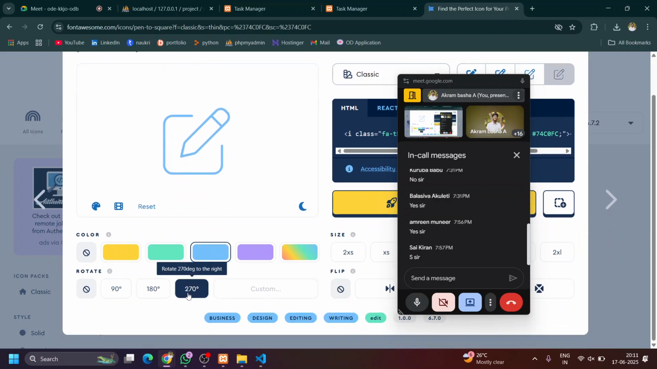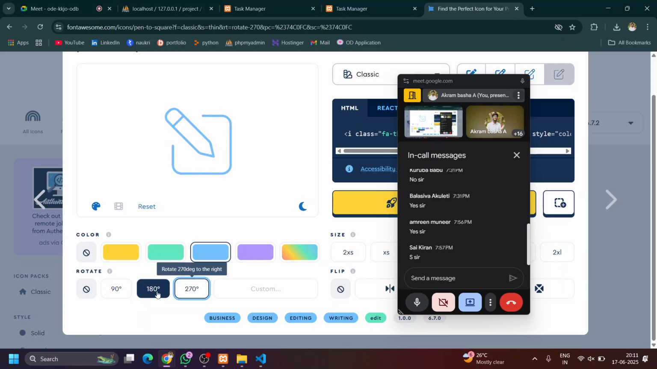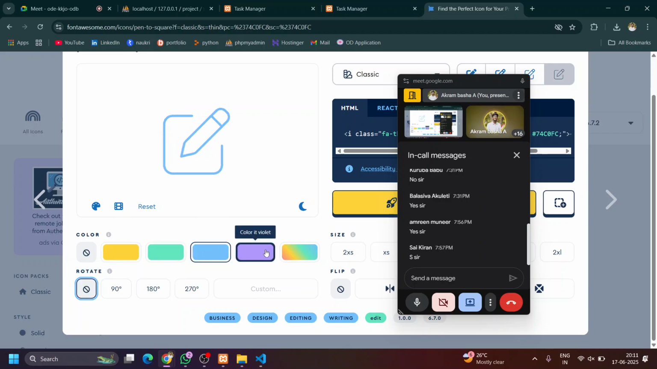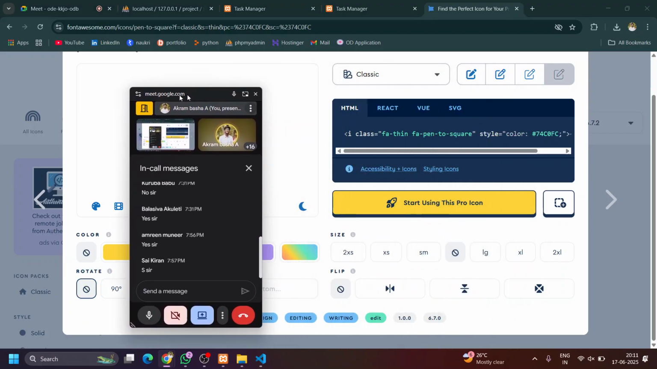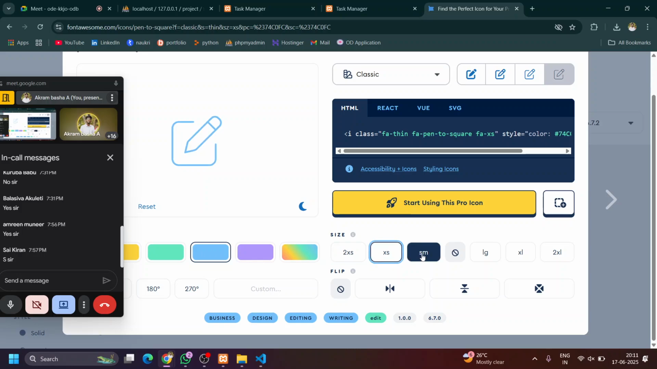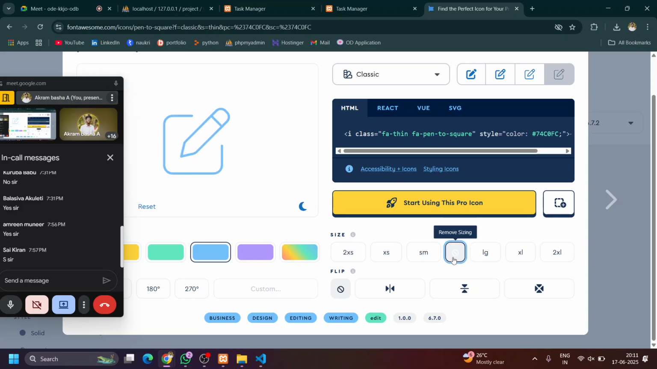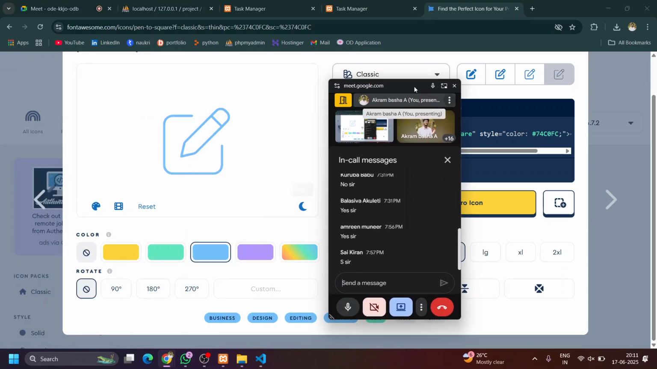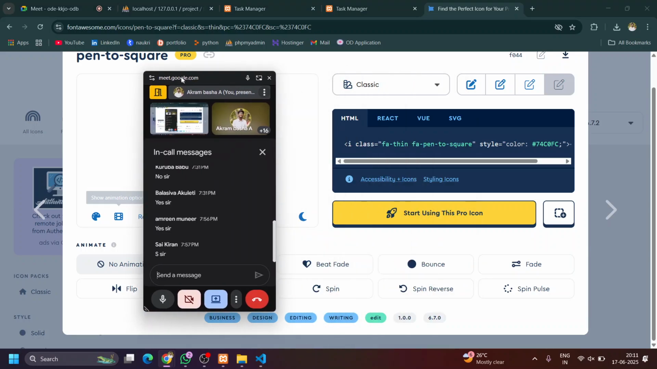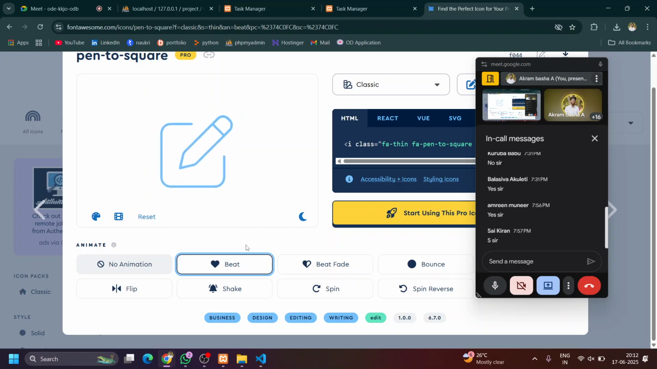And then you can rotate the icon by whatever degree you want. And you can set the icon sizes also. You can see, you can increase the smaller icon. XS is extra small, SM is small, and then LG, XL, 2XL. You can use the sizes, and you can also add animations. It has so many built-in animations like beat. The icon will automatically beat like this.